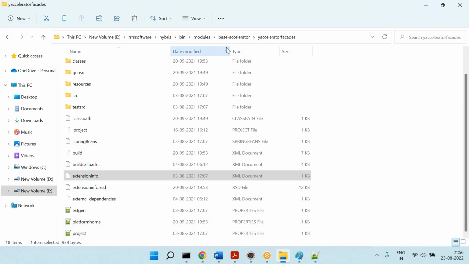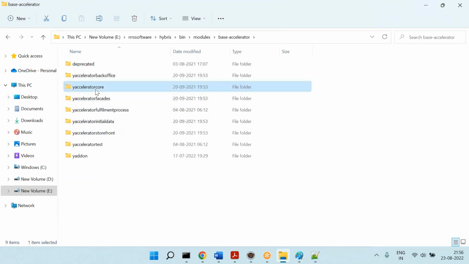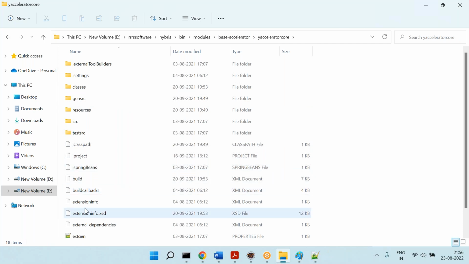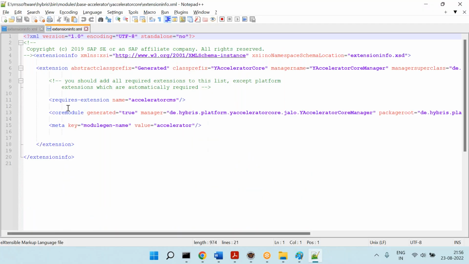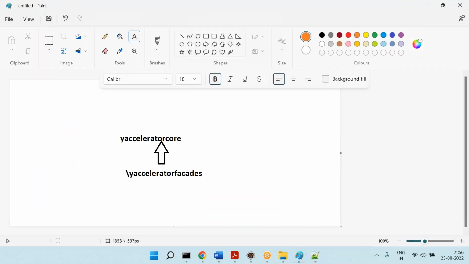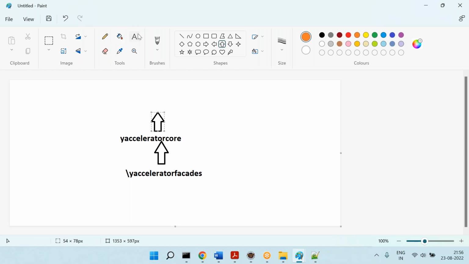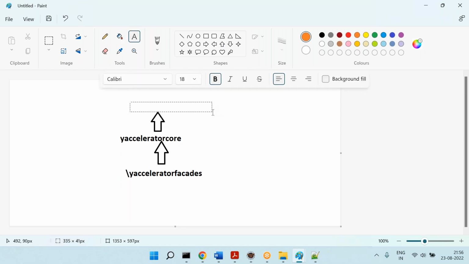Now if I go to the Y accelerator core and open the extensions import.xml, this depends upon something else. Like that we have the dependencies between the extensions.